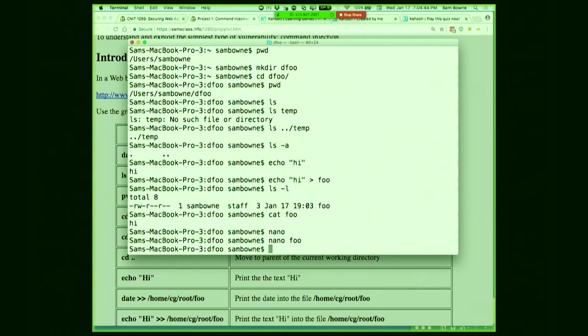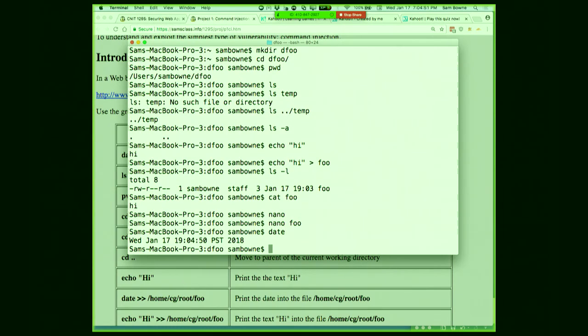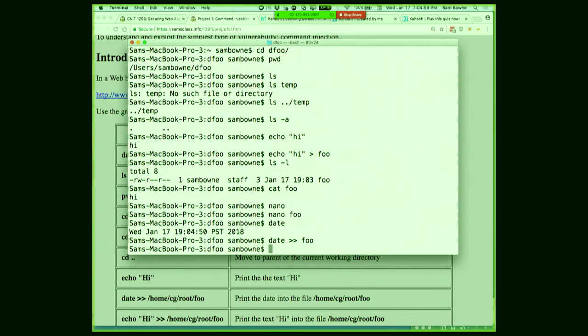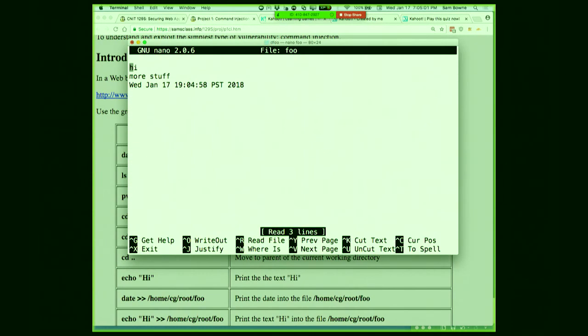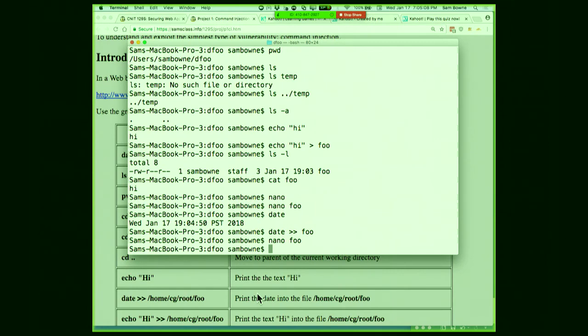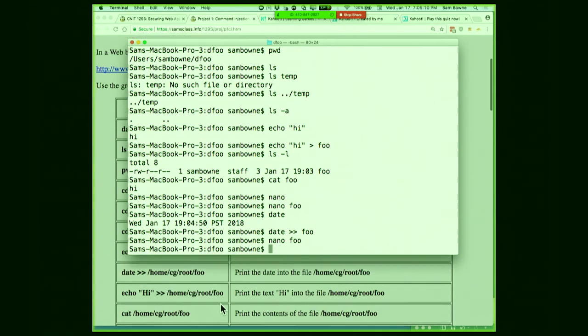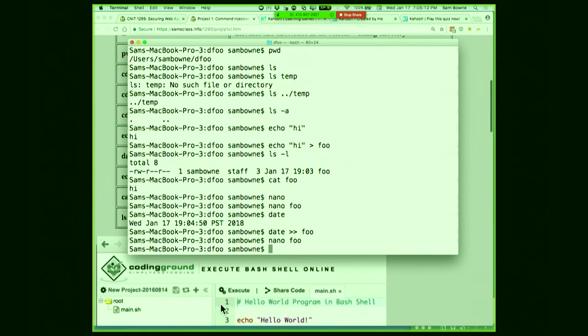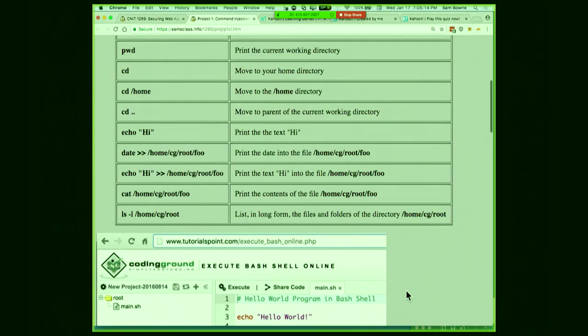And anyway, so now I can put things in that file with output redirection. If I print date, it'll print the date. I could take what was going to go to the screen and put it in foo with two greater-than signs. And that will add it to the end of the file called foo. So now if I nano foo, it's got hi, more stuff, and the date. So that is probably enough. Shows you how to send some literal text into a file. And that's really all you have to do for what we're doing here.